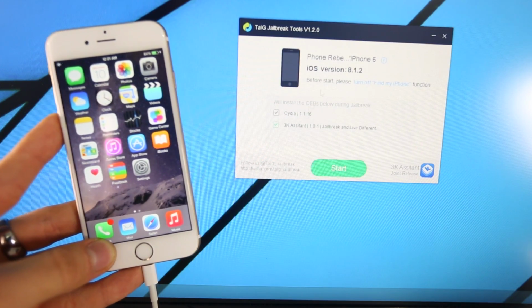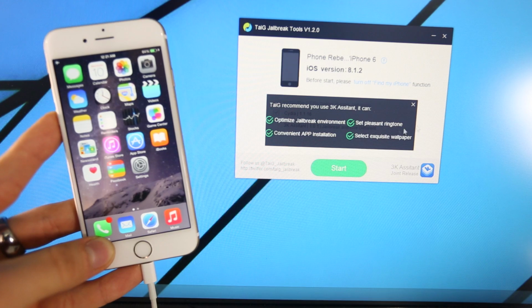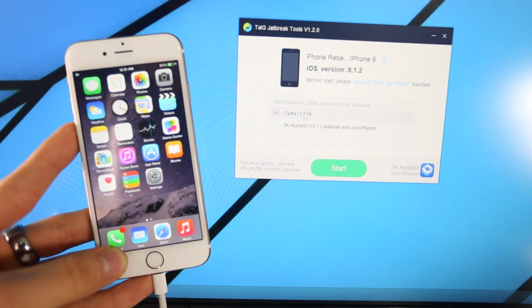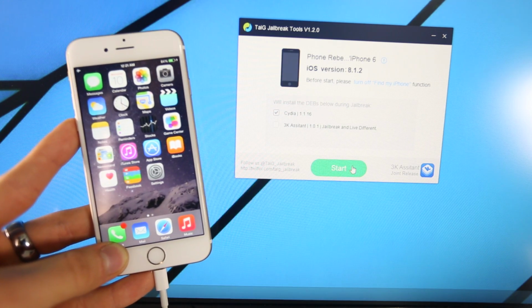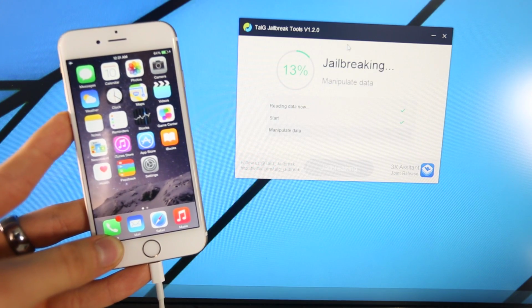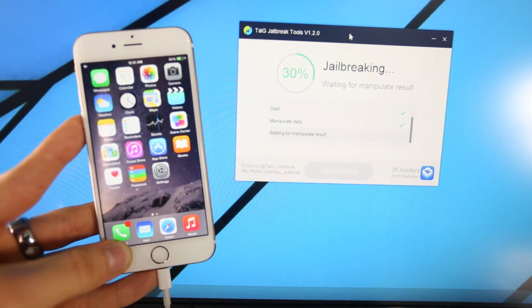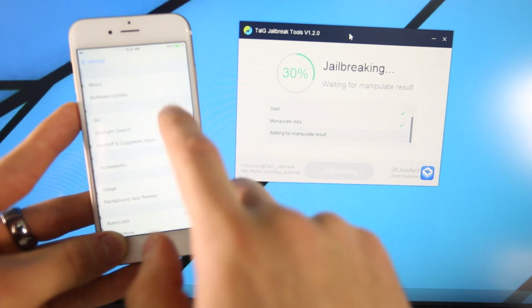So let's go ahead and uncheck this guy. You don't need this. This adds an app store and a source inside of Cydia. And make sure Cydia is checked. This is the latest version. Go ahead and select that green button. So this will take about 5 to 10 minutes. It won't take long at all. And at the end, you guys will be jailbroken on iOS 8.1.2.